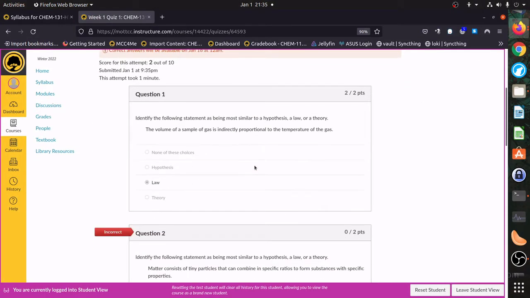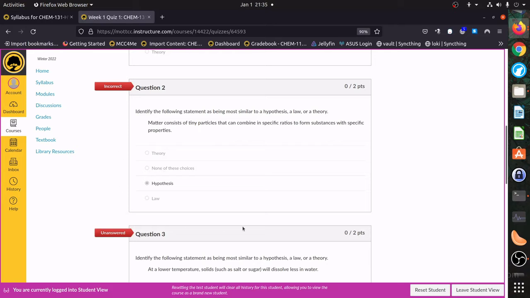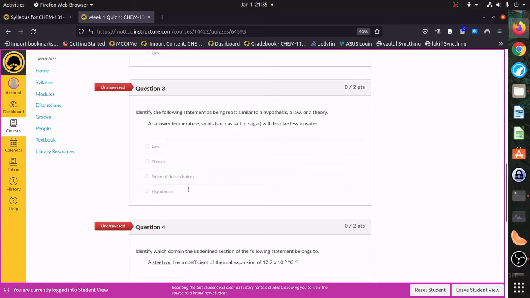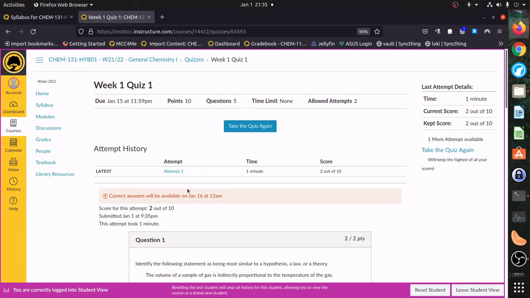Once we're done, you can see that here we don't get any kind of feedback. That means that we got this question right. And here you can see that it says that we're incorrect, so we know this isn't the right one that we chose here. And then the rest of them are flagged as unanswered. And if we come back up to the top, we can see our latest attempt, how long we took, and what our score was.